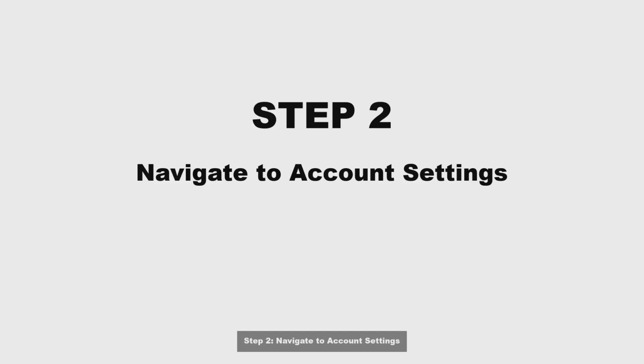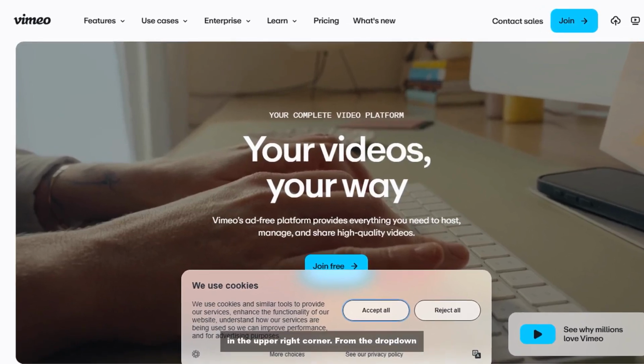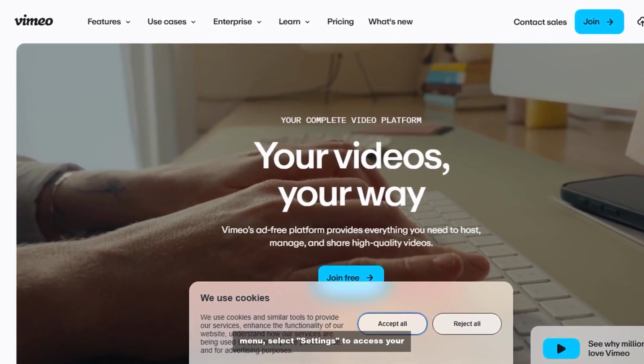Step 2. Navigate to account settings. Once logged in, click on your profile picture in the upper right corner. From the drop-down menu, select Settings to access your account settings.